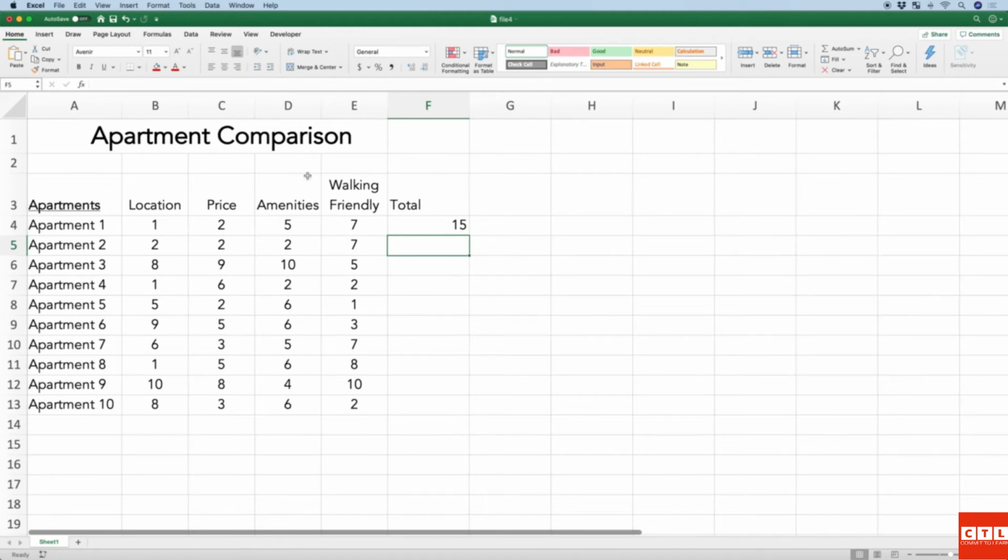Now I hope you're thinking, could I do this sum operation, equals sum B4 through E4, for all of these really quickly? If not, that's okay. Maybe you went down to cell F5. This is fine. You hit equals sum to get some practice.